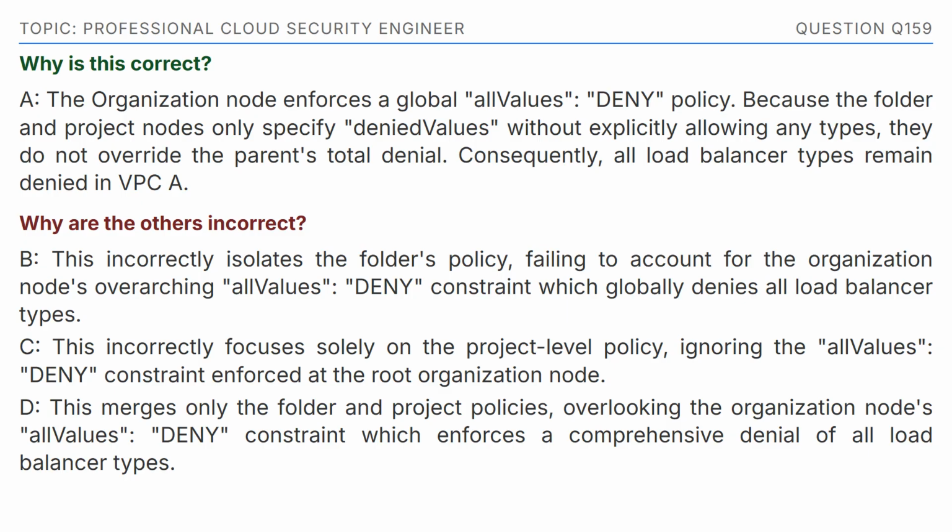Why are the others incorrect? B. This incorrectly isolates the folder's policy, failing to account for the organization node's overarching all values, deny constraint which globally denies all load balancer types. C. This incorrectly focuses solely on the project-level policy, ignoring the all values, deny constraint enforced at the root organization node. D. This merges only the folder and project policies, overlooking the organization node's all values, deny constraint which enforces a comprehensive denial of all load balancer types.